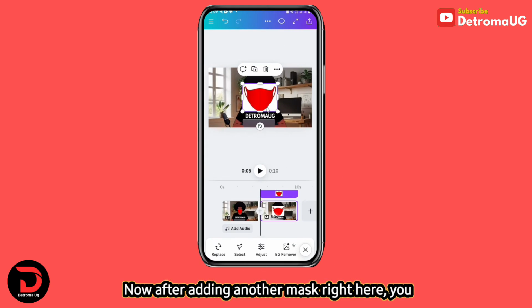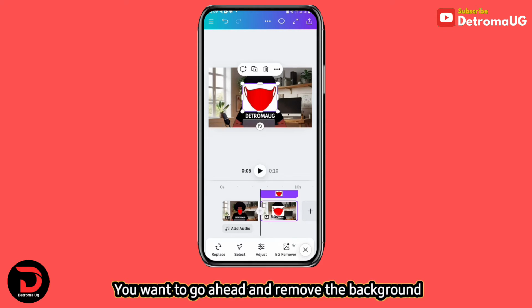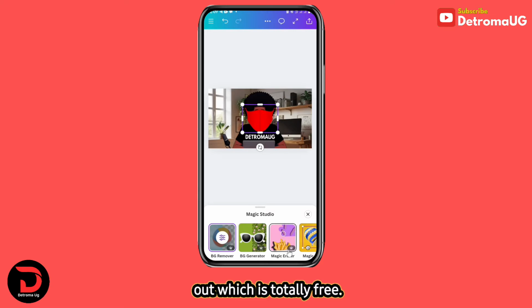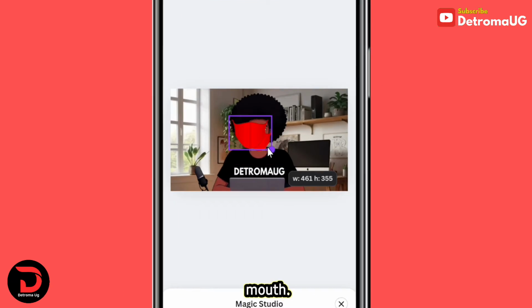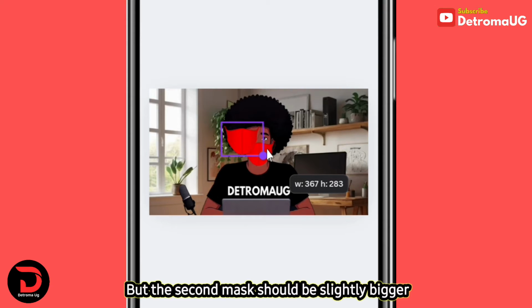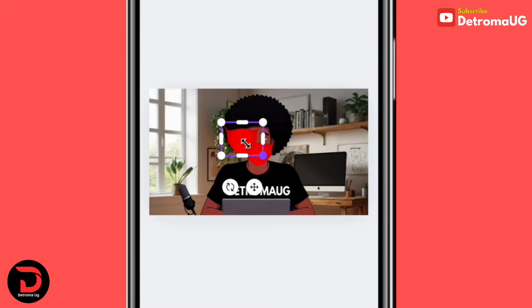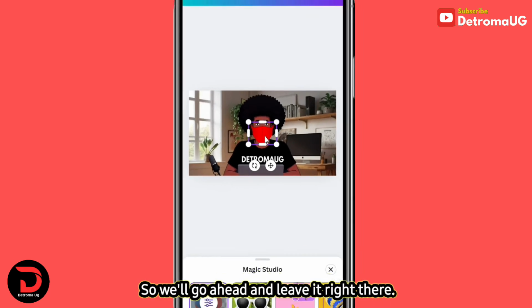Now after adding another mask right here, you want to do the same thing as we did to the first one. You want to remove the background by just clicking on the background remover, which is totally free. So once you've done that, resize this so that it can fit the character's mouth, but the second mask should be slightly bigger than the first mask because there is a certain effect that we want to achieve. We put it slightly above the first one, so we want to leave it right there.